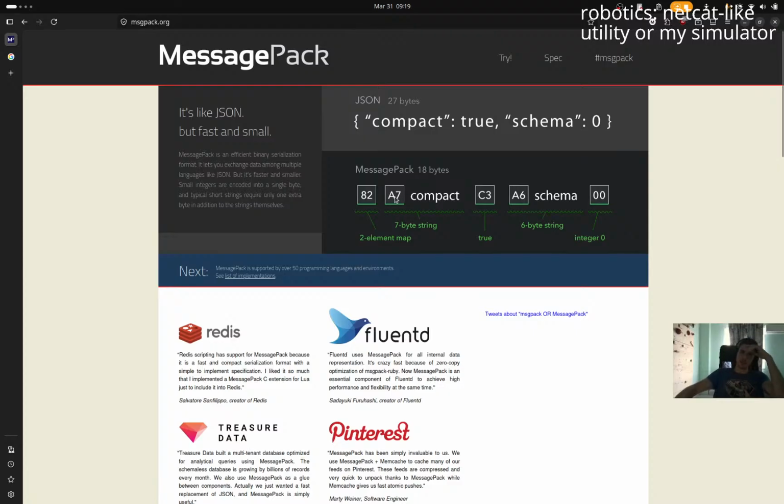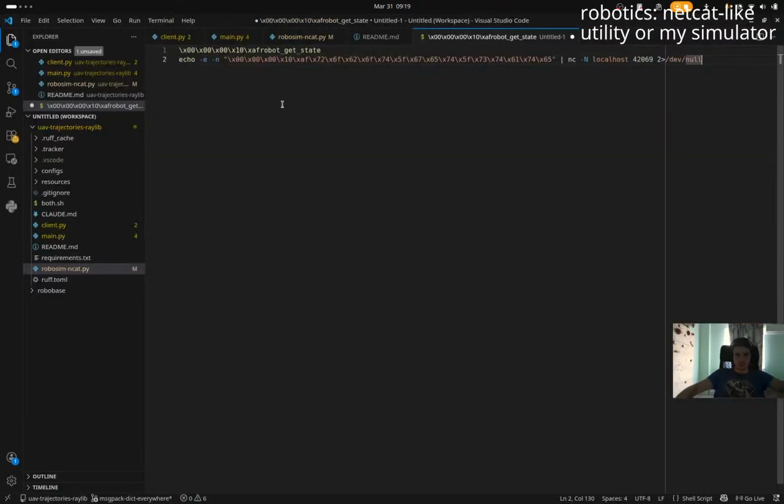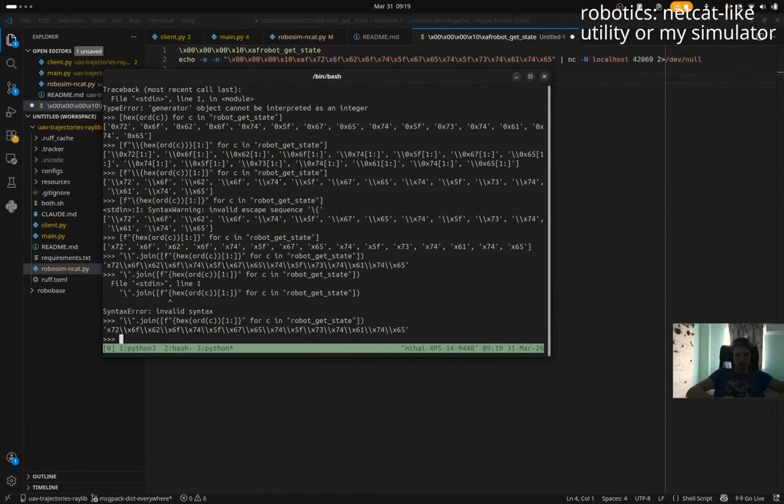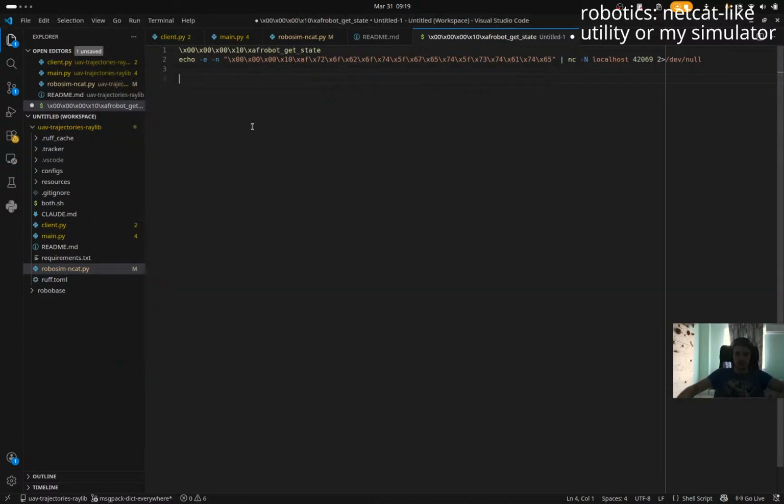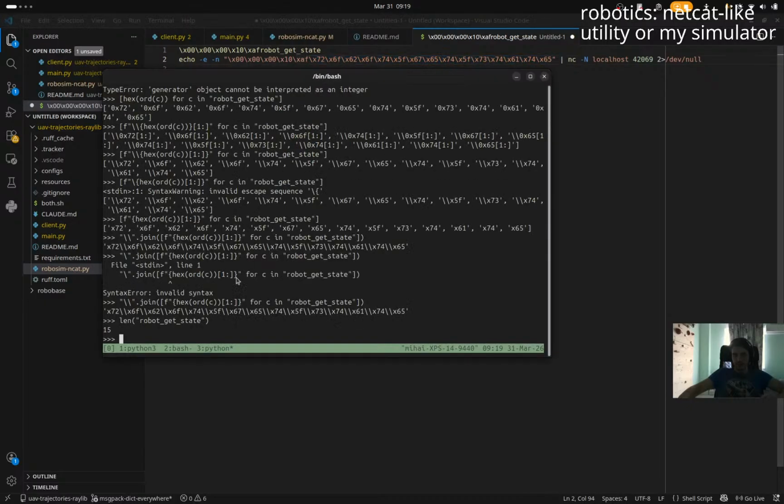Oh, A. Wait. So A is string and F is 15 because I have 15 in robot get state, right? So that's robot get state, and that's 15. So it's AF because F is 0xF, which is 15, and A is string. So I need to send the length of the entire packet, and this is part of TCP, and then I need to send the length of the following string, which is AF in this case, A for string, F for the length, and this is the string. And I got it, right?